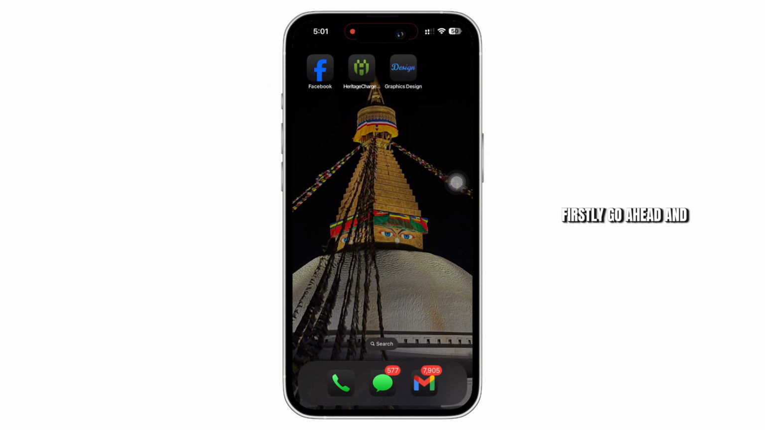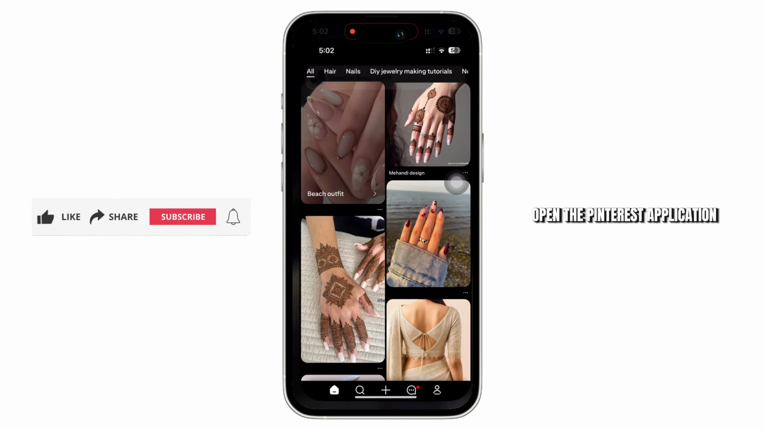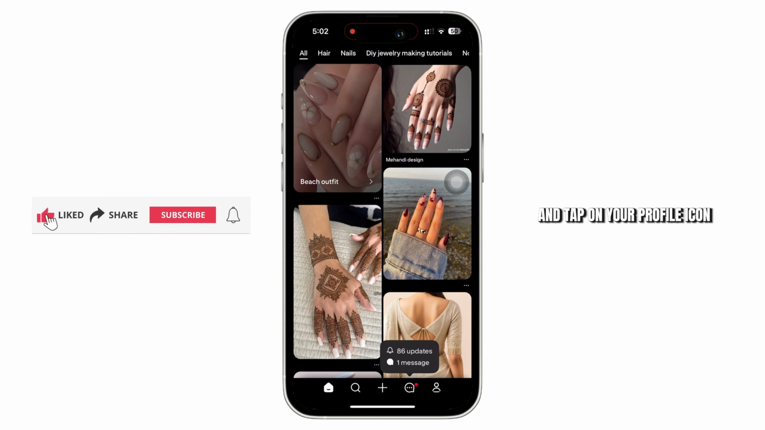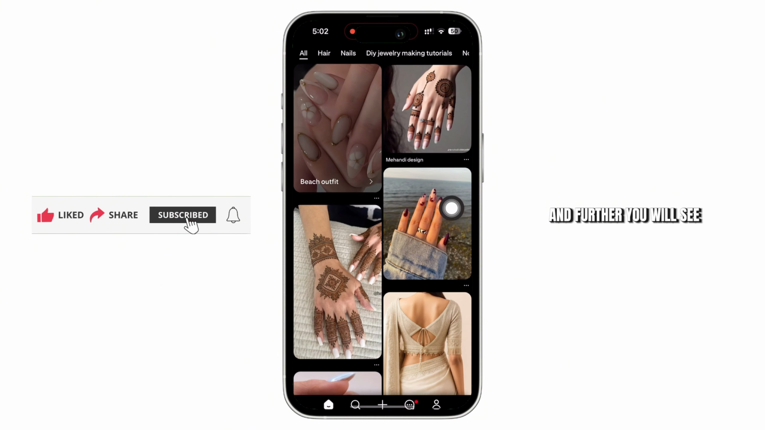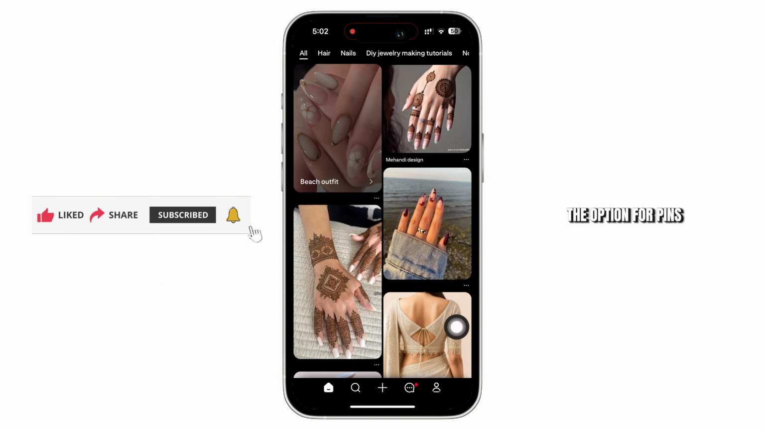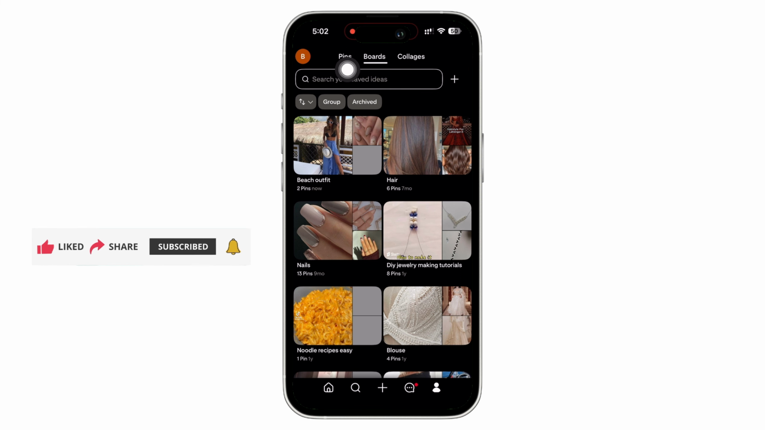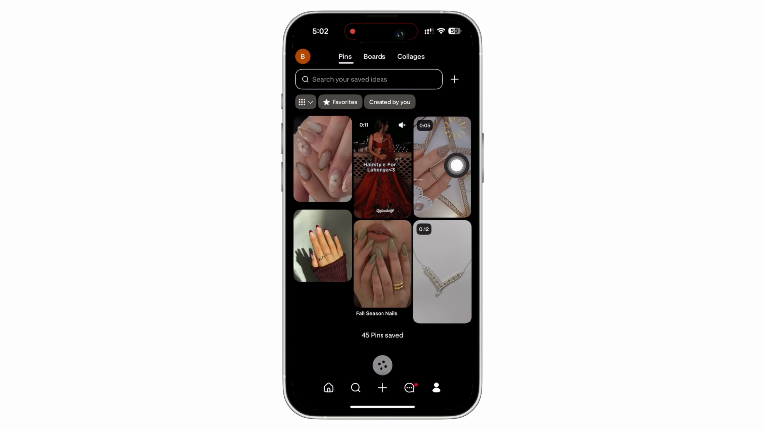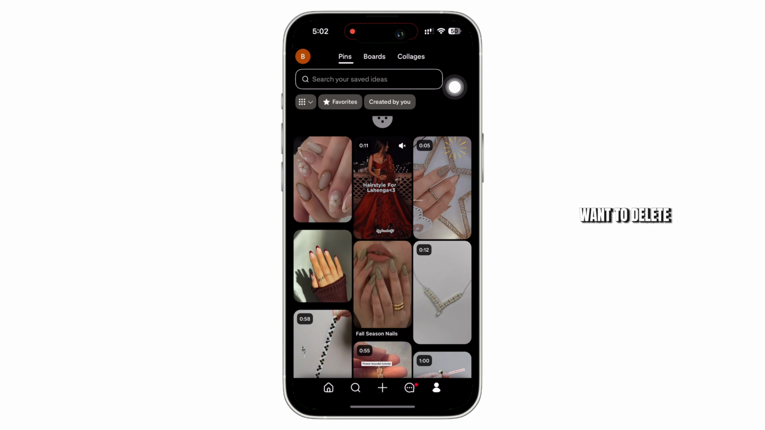Firstly, go ahead and open the Pinterest application on your device and tap on your profile icon on the bottom right of your screen, and further you will see the option for pins. Tap on that and then go ahead and open the pin that you want to delete.